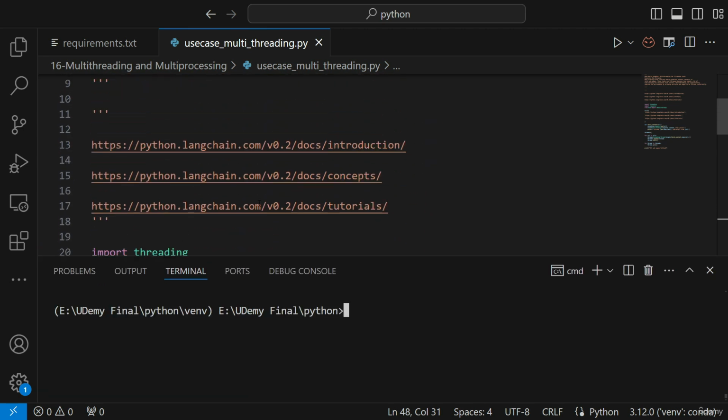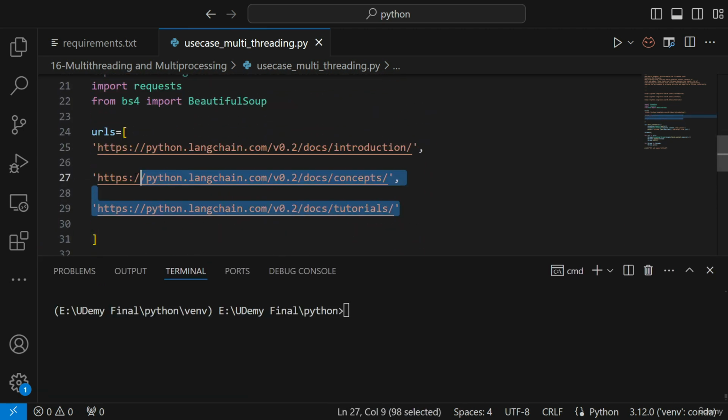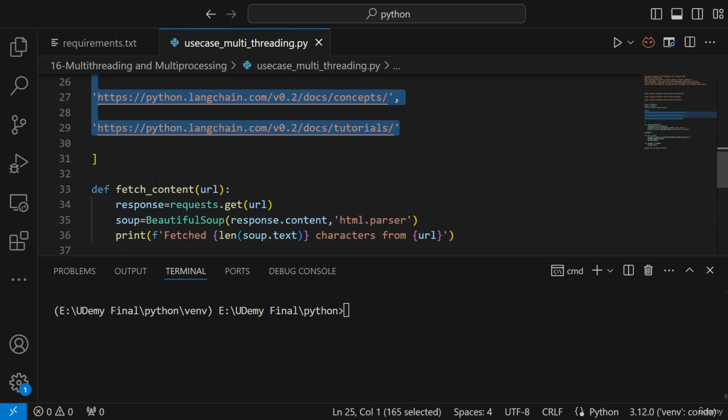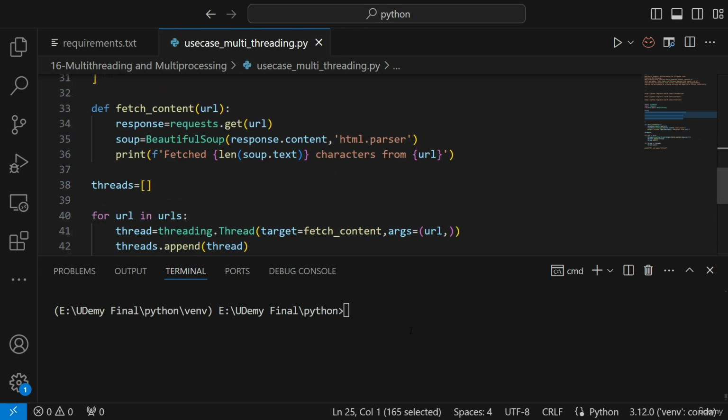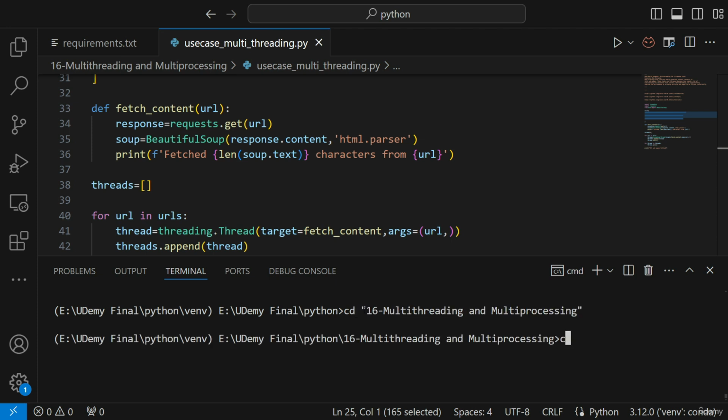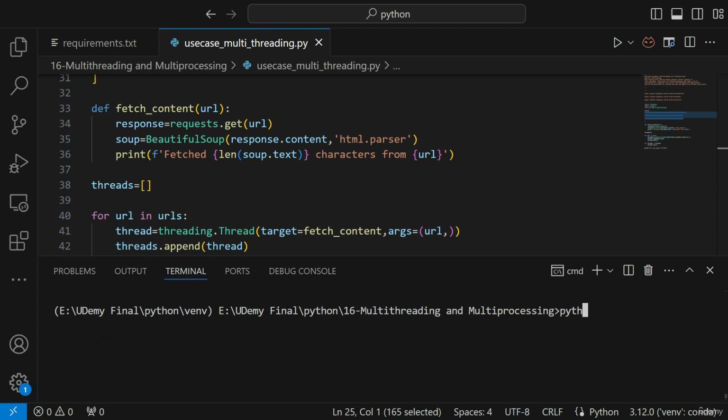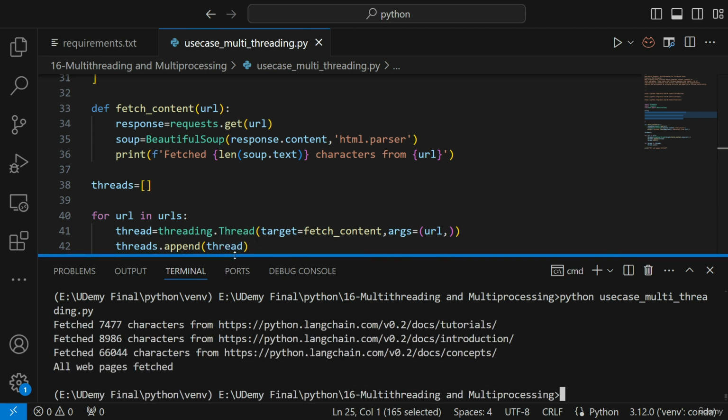Now what we are going to do is extract all the information from each and every URL, and we are going to see the number of characters, right? Or the amount of text over there. So here I will first of all go to my CD16 folder. I will clear my screen. Now let me write python, and here I'm going to use my use case multithreading.py. So once I execute this, see how fast it is.